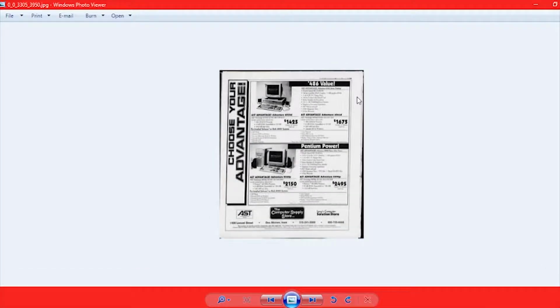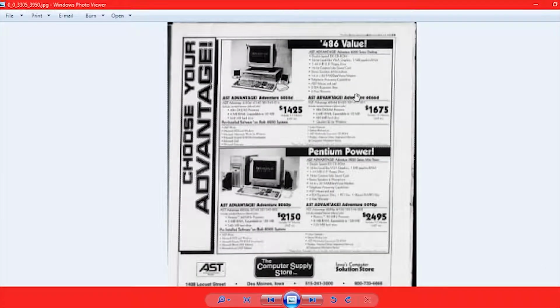And this is an image of the first computer I ever owned. I don't know how old you are, but that was the first computer my mom bought me when I was a kid. So yeah, been doing this for a while.